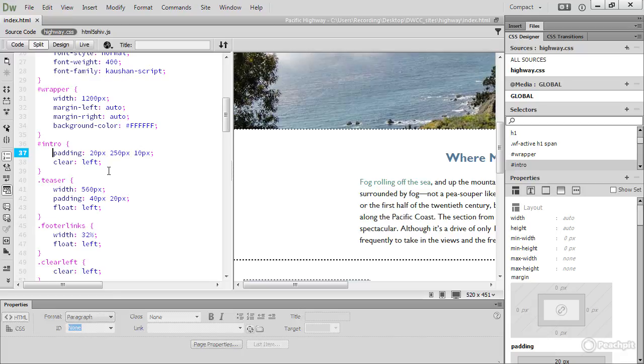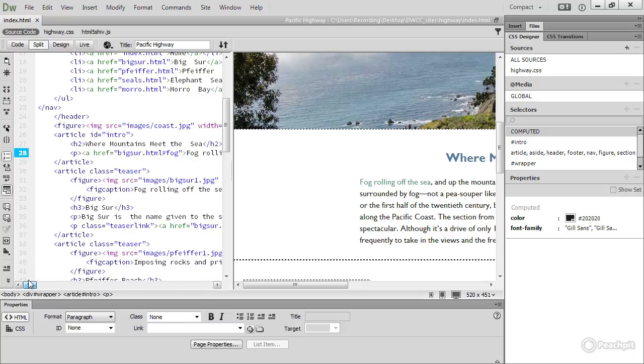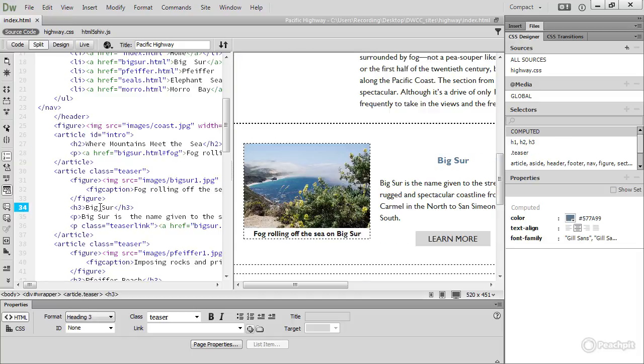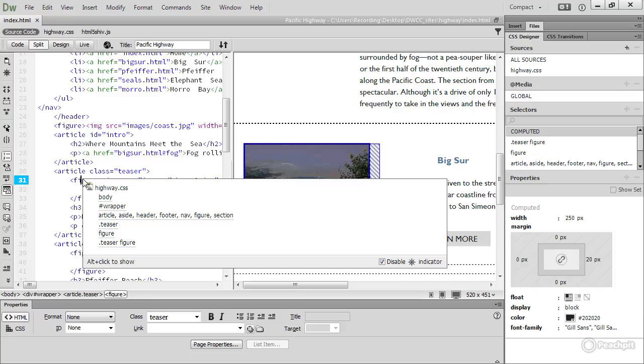I've shown you the Code Navigator in Design View, but it also works in Code View. Let's switch to Source Code, and I need to scroll to the left there. And if I just click anywhere inside one element, hold down the Alt key on Windows, Command Option on a Mac, click, it shows me the style rules that affect that particular part of the page. And if I do it again up here, holding down the Alt key, there we get the rules that affect the figure which is inside the teaser class.